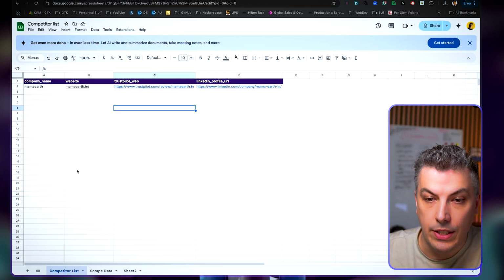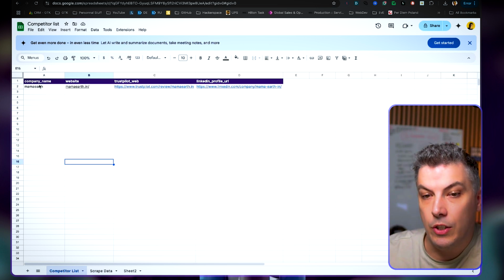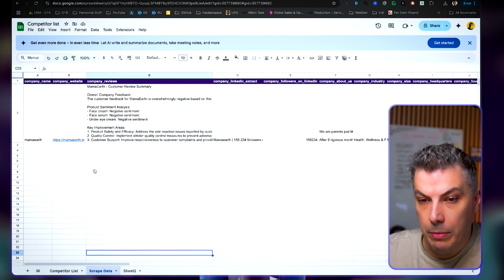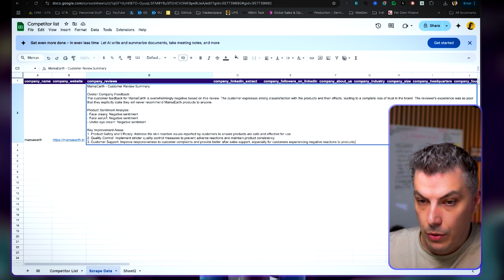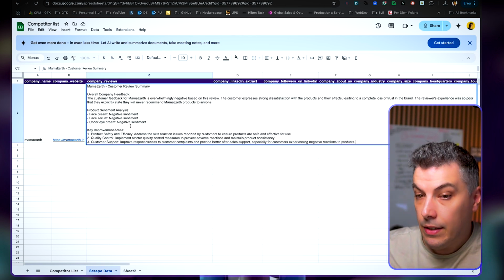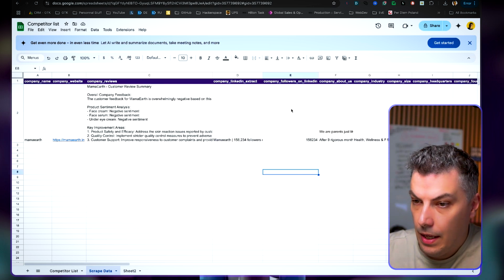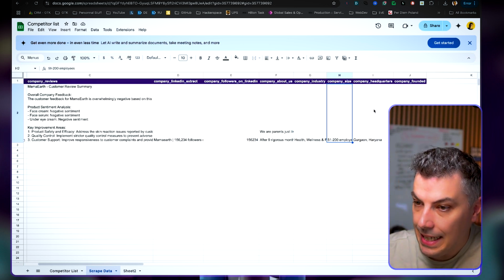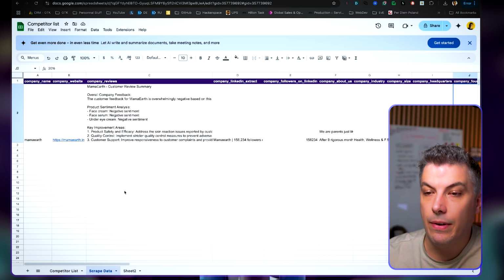If I look into the Google Sheet, I have the competitor list here, so you can list your competitors. You just provide the company name, the website, the Trustpilot link, and the LinkedIn profile itself. Then it scrapes the data and returns the company review: overall, what the company review looks like, the company LinkedIn information, the number of followers, the about us, the company industry, company size, the location, and the company founded date. So this is very, very useful information.